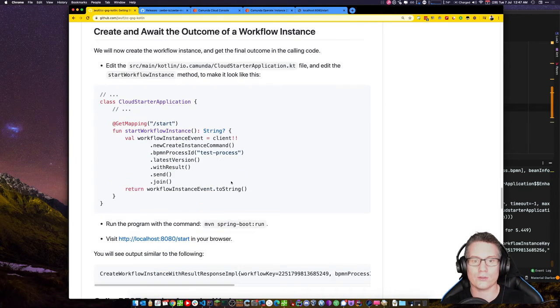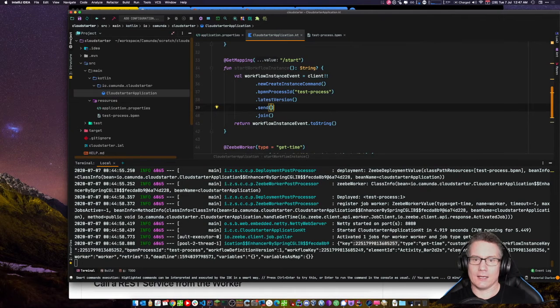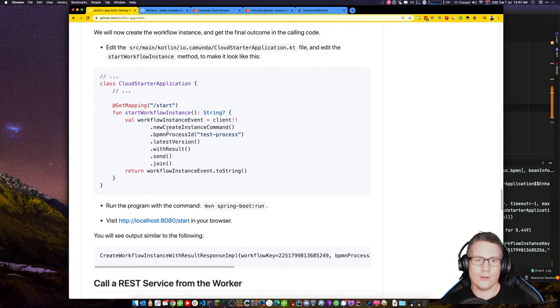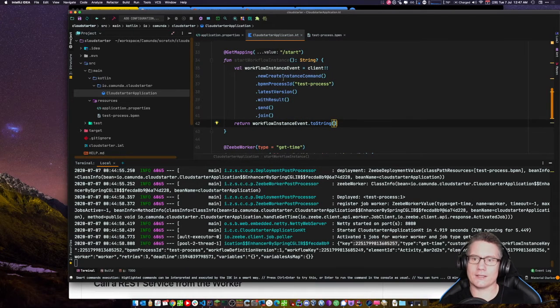So what we do to do that is, instead of getting back a... that does not look correct, actually. Yeah, okay. Let's just grab it and I'll fix it. Yeah, so you can see here we do a create instance command, and the only difference really is that we do with result.